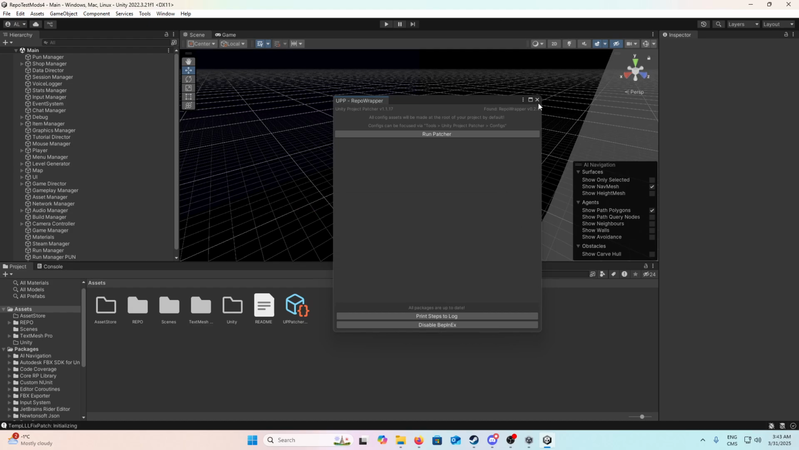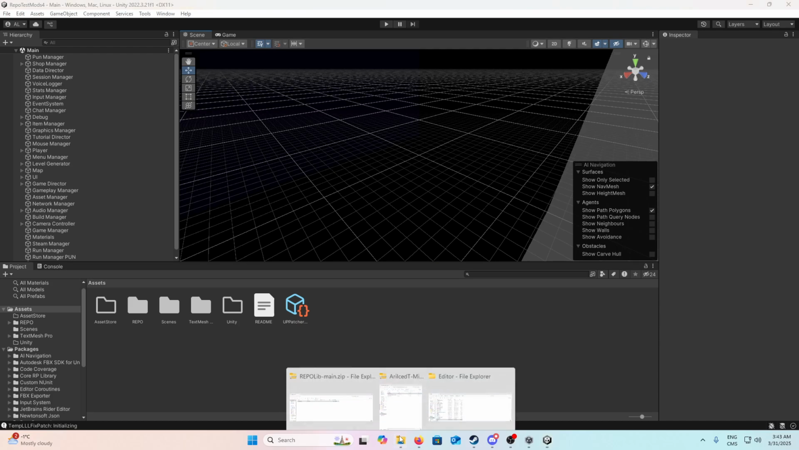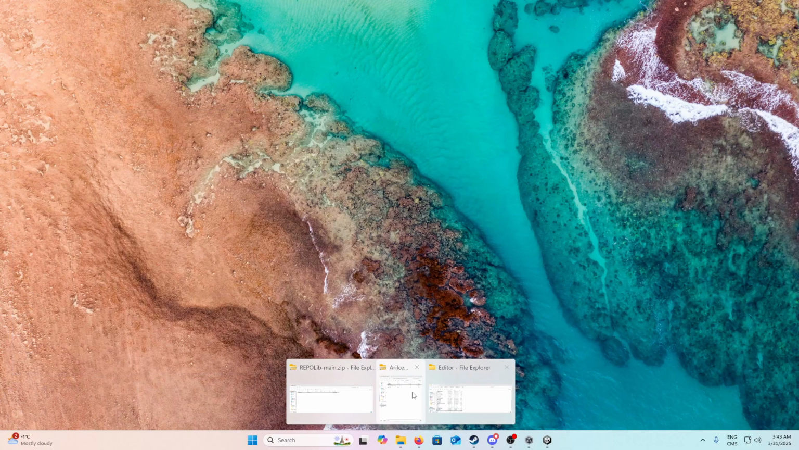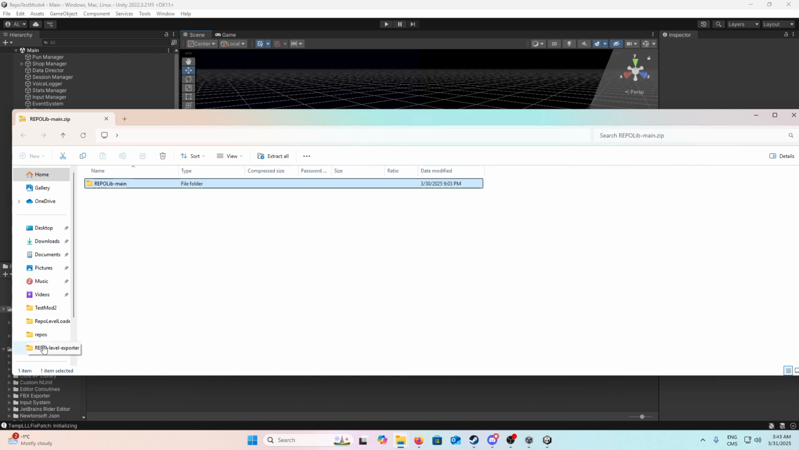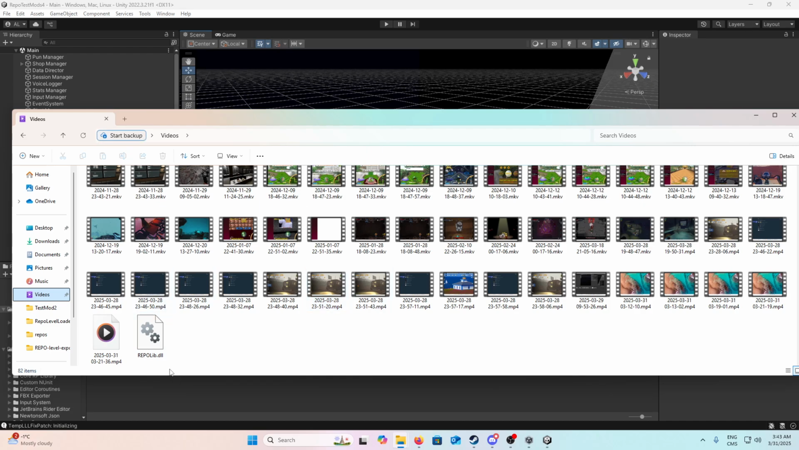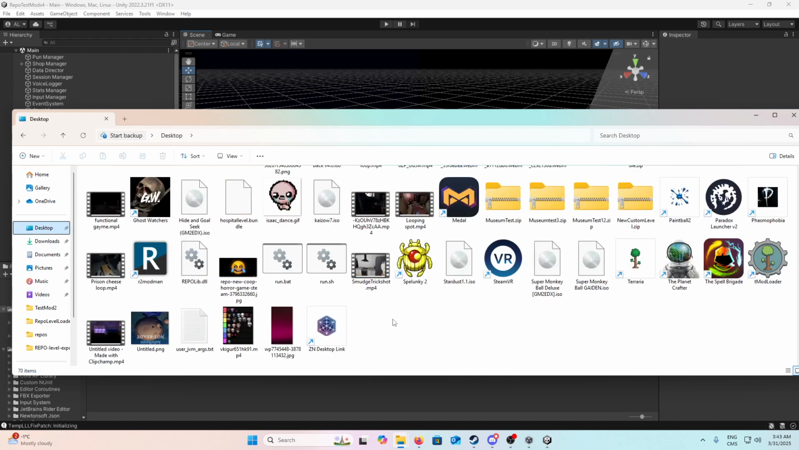Cool. So now you can close this window. What you're gonna do is just grab your .dll and you're gonna drag it in. So for me, I have this one. You're just gonna drag it in.